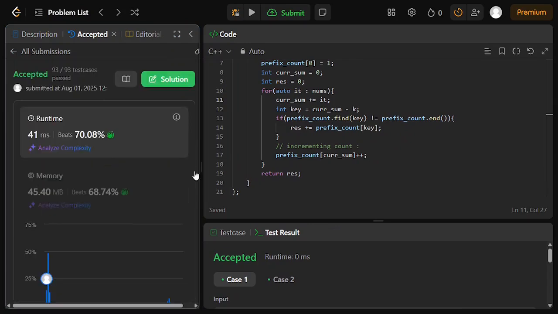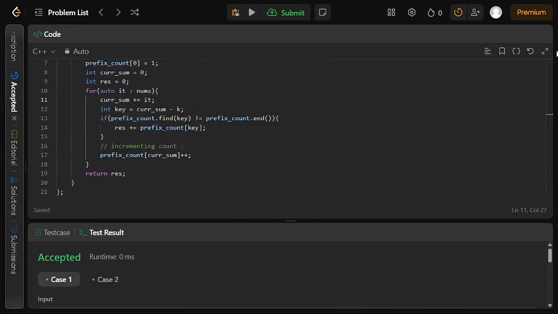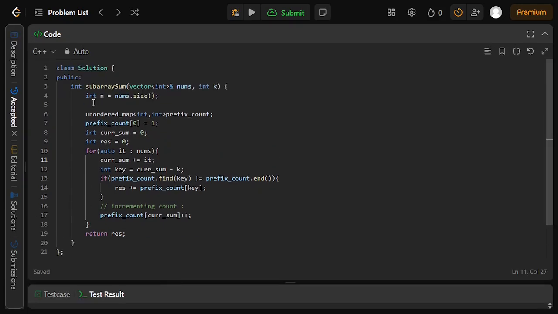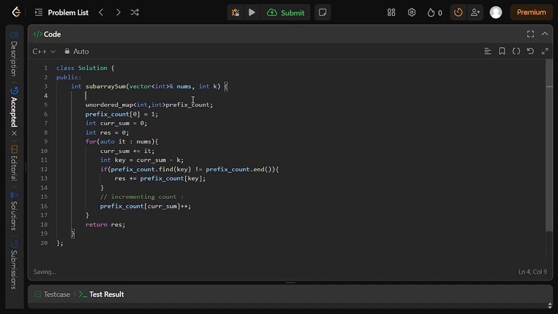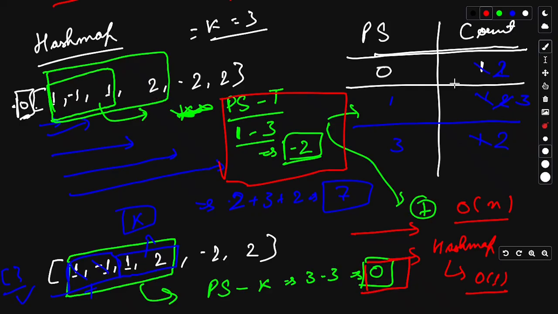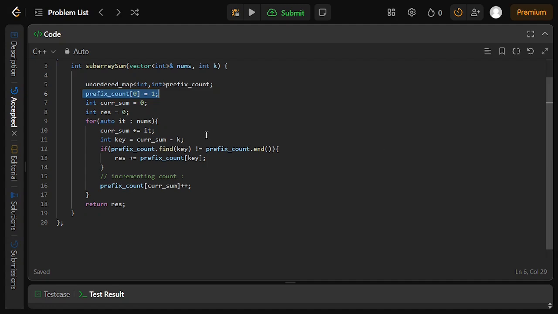Okay, yes, so this is the solution to this problem, and what we are essentially doing here is first taking the prefix sum. By the way, there is no use of this size. It's just a habit. So first we are having a base case of 0 comma 1, as we've already discussed here, and after that current sum we are initializing to 0 and result also to 0.